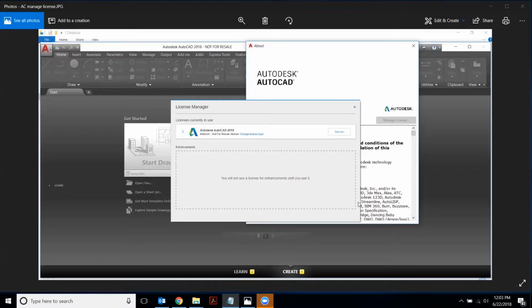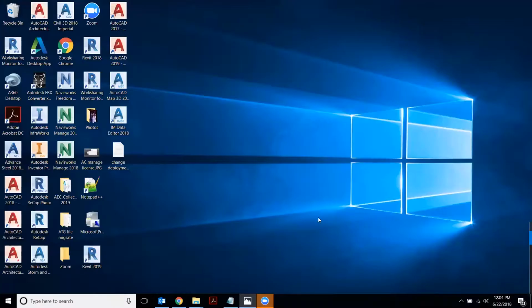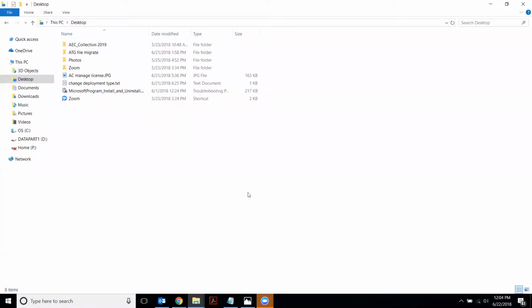So first I want to show you the main method. You want to try this route first because it's easier. What you do if you're in AutoCAD is go to the About command and it'll launch this window. Or if you're in Revit or another product, you can click on this drop-down arrow just to the right of the question mark and then go to About. Once the About window comes up, you can click on Manage License, and this License Manager window will pop up, and you can simply click Change License Type and follow the prompts. So that's the main way of doing it, but that's not an option for everybody, so I want to show you how to do it if you can't get into the software.